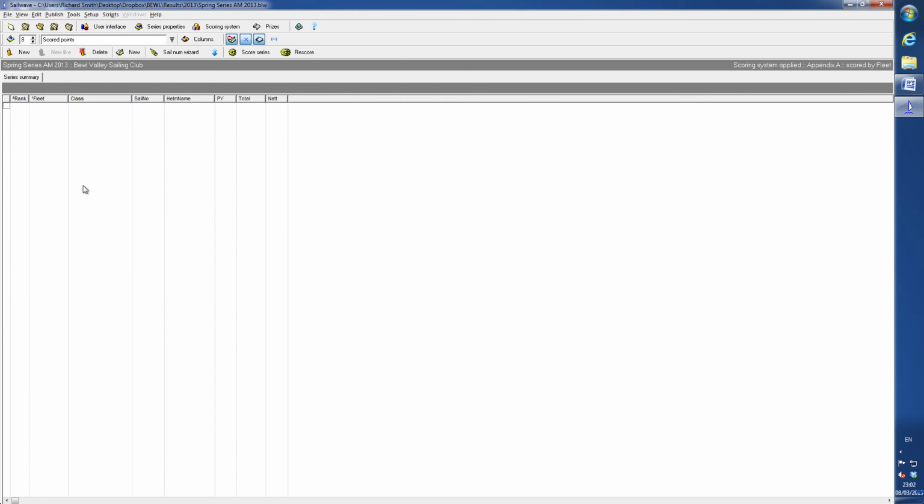I've got no competitors showing because I haven't entered any results, and I have also cleared out a load of the races that were already entered. Now what I need to do is pretend that I have my results sheets after the racing on Sunday, and I'm going to enter my results of the day. First thing I'm going to do is to set up my races.